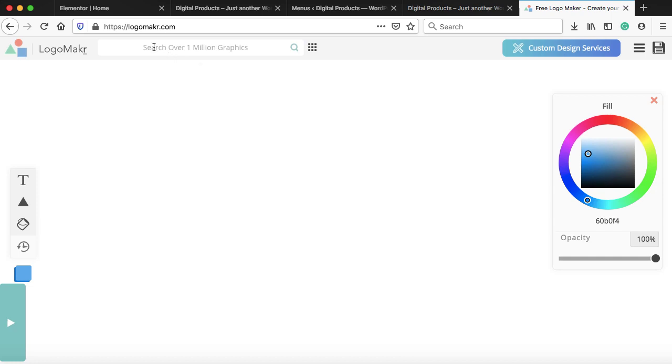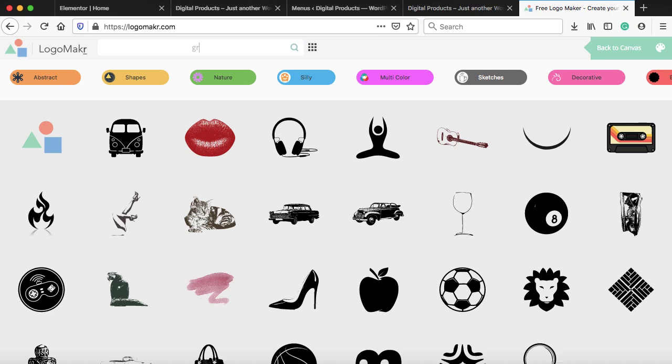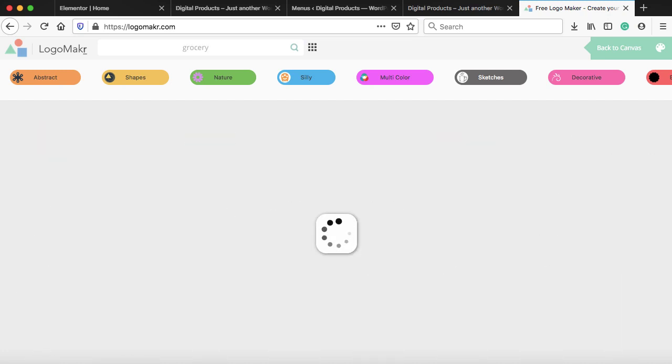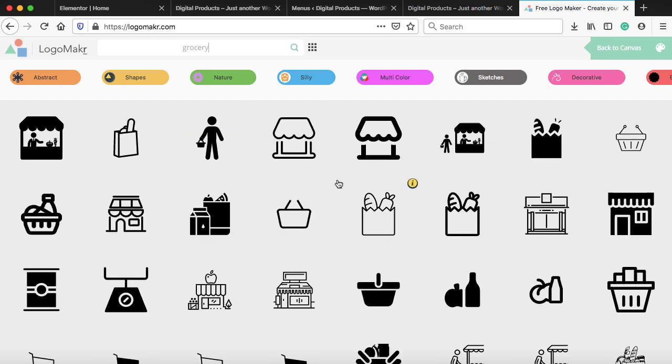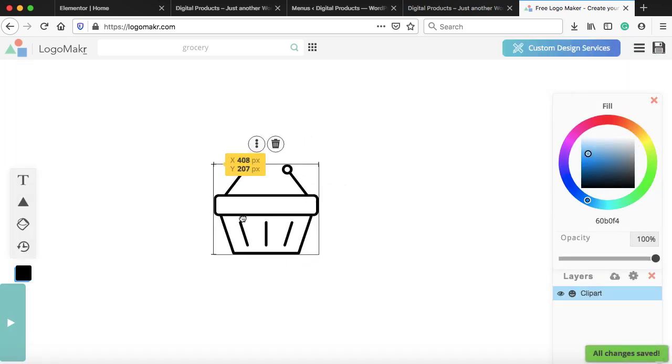In the search box, we can search for an icon that we can use inside our logo. So let's type here grocery and then hit enter. Now this website will display hundreds of free icons that you can use in your logo. So let's say I'm going to use this one. Once we click on it, this is the designing screen where we can design our logo.